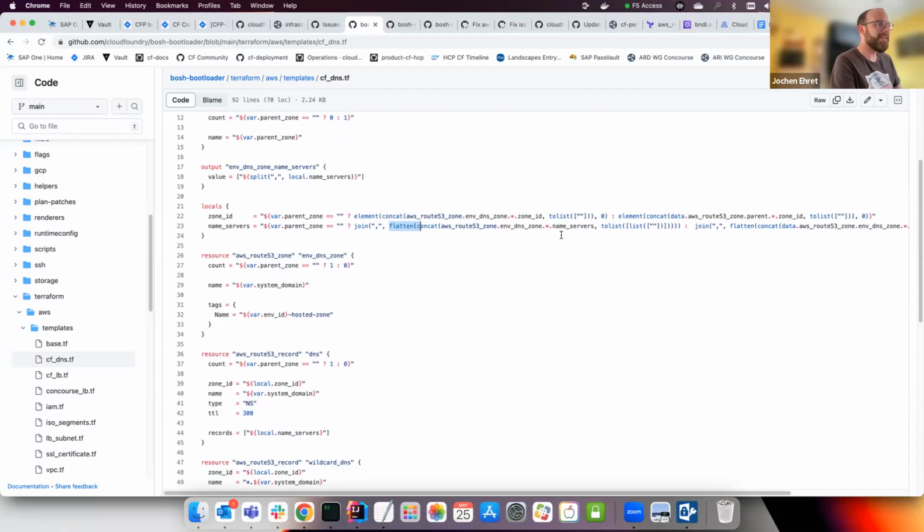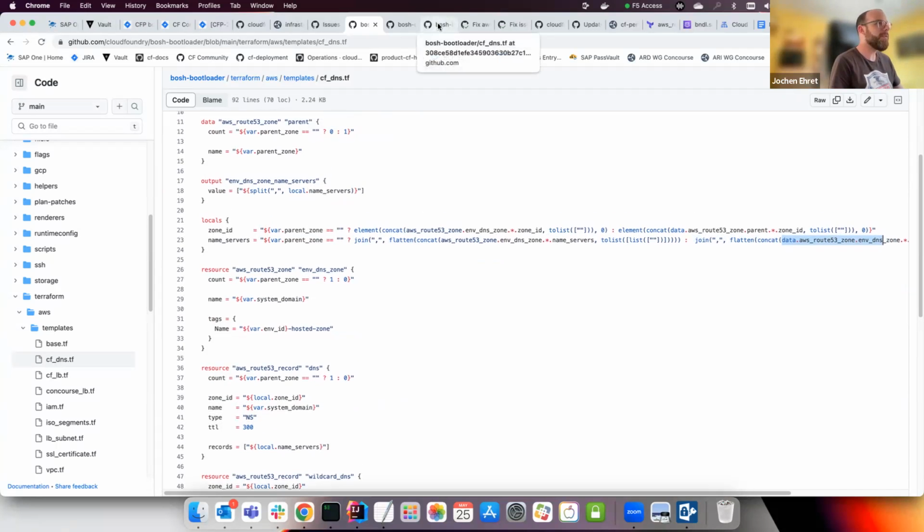And there are a few problems here. One is I discovered that, so this is a ternary operator, and even if this is not executed, Terraform still tries to access this piece of this data structure, which is not present. And so it's quite a headache.